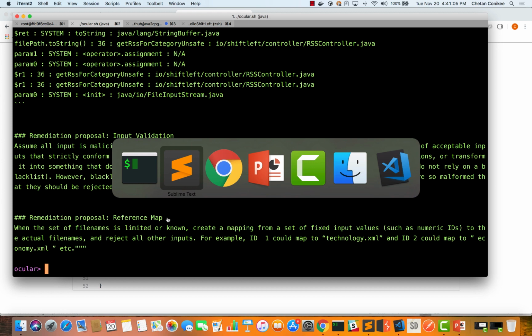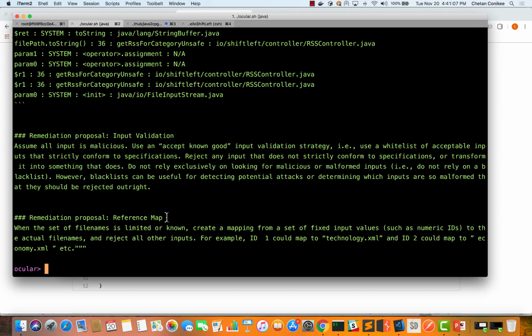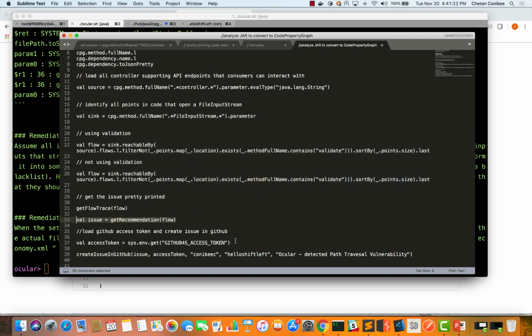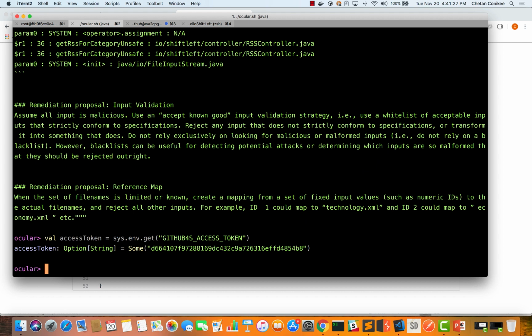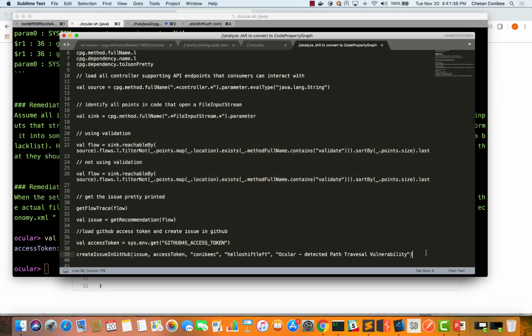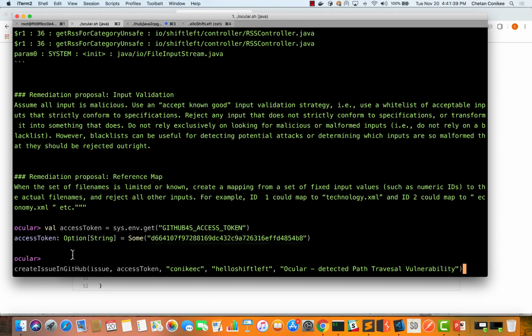Now, if an auditor is interacting with this console, it would be appropriate for him to take this recommendation and feed it back into the GitHub project so that an engineer can act to remediate this incident or issue. Again, using Fluent API, I initialize the GitHub token so I can interact with GitHub and essentially seamlessly integrate with the workflow of the engineer. Using Fluent API, I create an issue in GitHub.